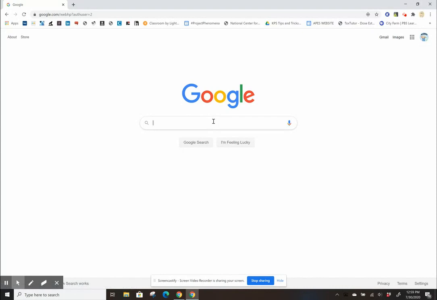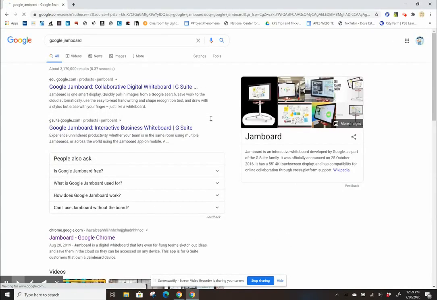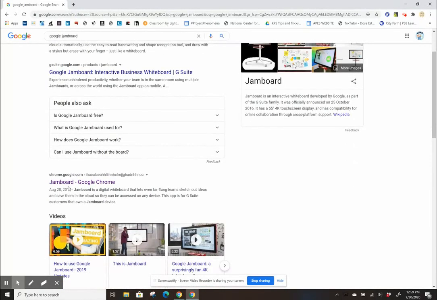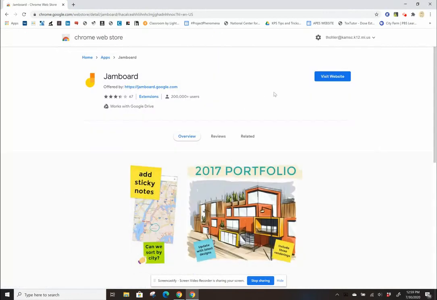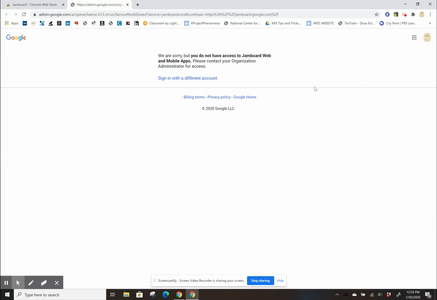Another way is you can just search Google Jamboard. Okay. And you can see, here's the Jamboard home right here. So I can get that, and this is where you can actually add the app, the internet part. You can click on it. It says visit website. Okay, so you may see this, where it says you don't have access to Jamboard web and mobile apps. Contact your administrator.